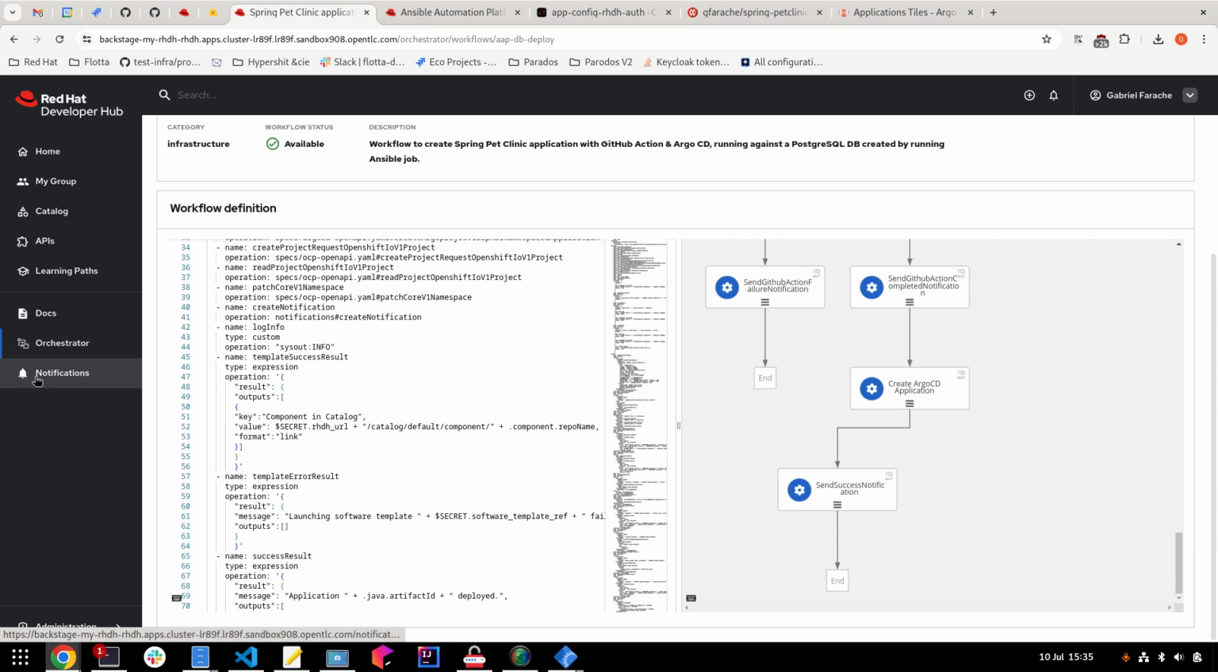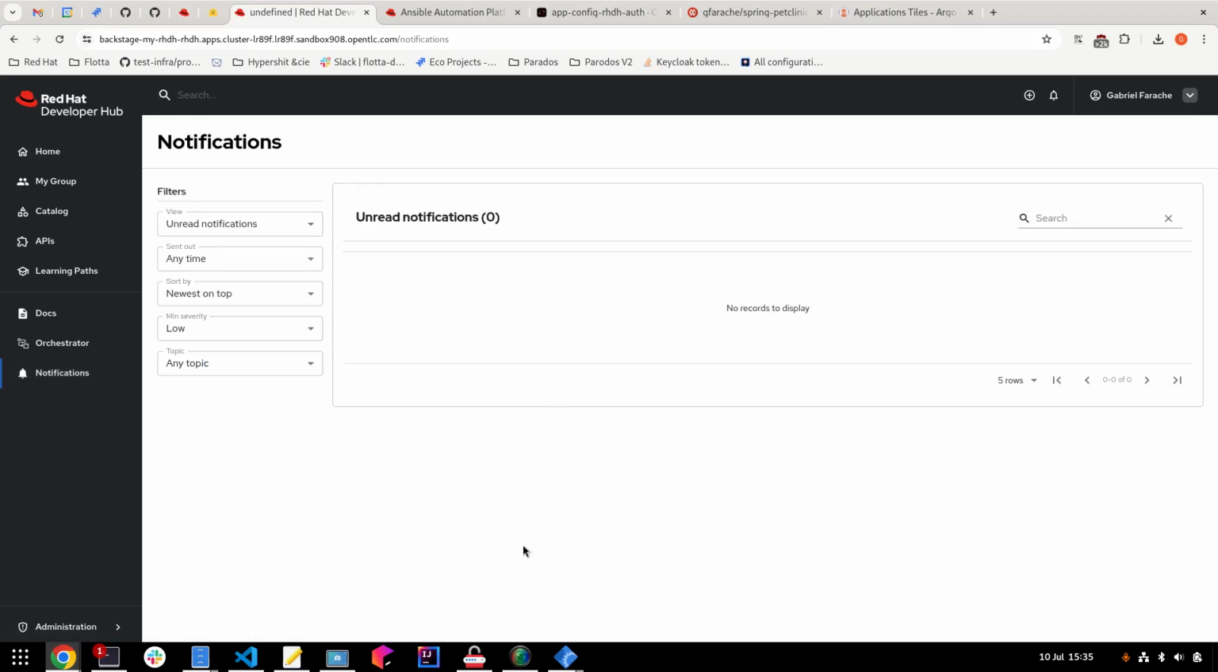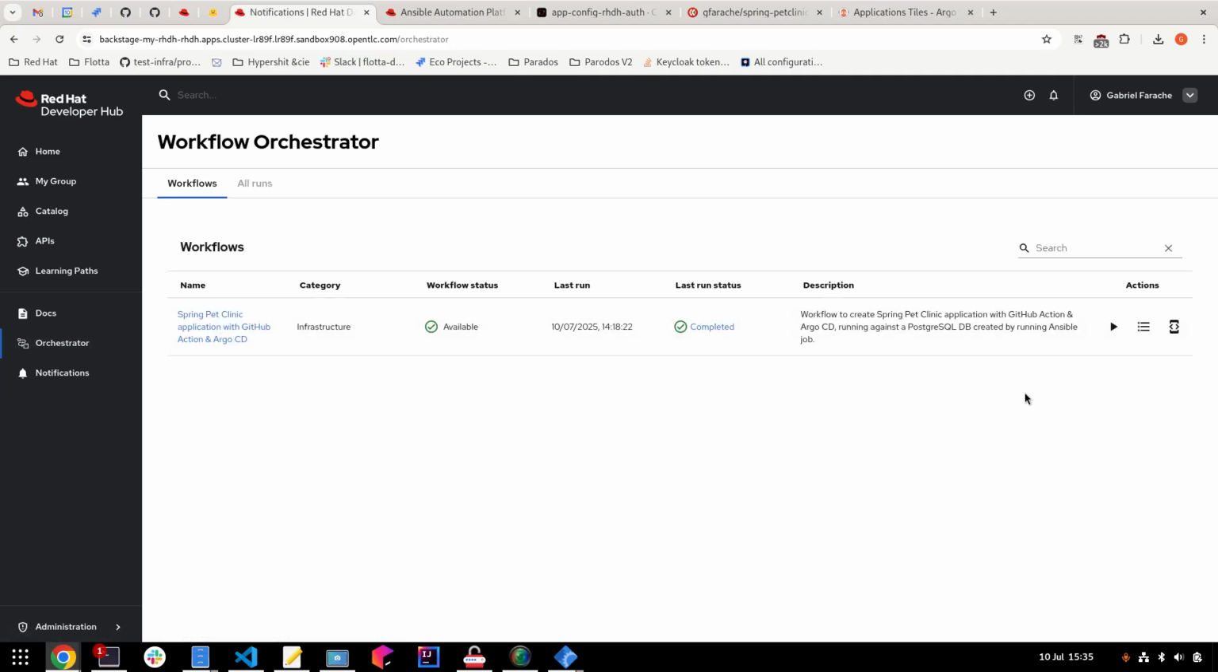Also, what is worth mentioning is the notification plugin, on which we will have some notifications that will keep us up to date with the state of the workflow, what's happening on the workflow, success execution, failure execution. It will give nice feedback.